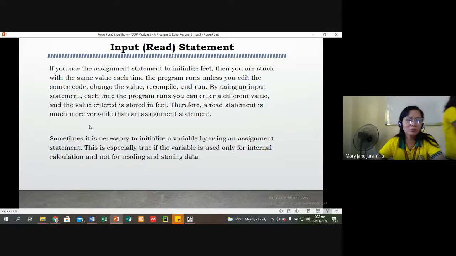So by using an input statement, each time the program runs, you can enter a different value and the value entered is stored in feet. Therefore, a read statement is much more versatile than an assignment statement. Sometimes it is necessary to initialize a variable by using an assignment statement. This is especially true if the variable is used only for internal calculation and not for reading and storing data.